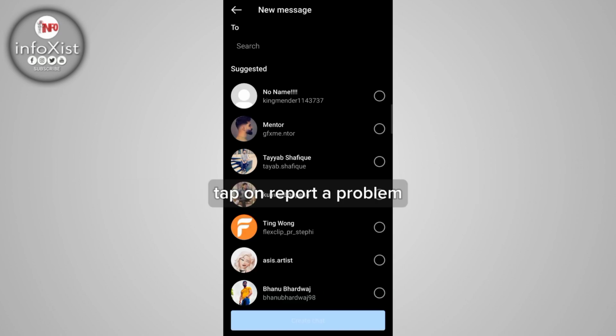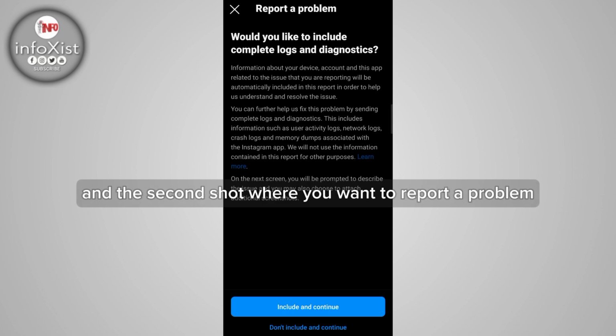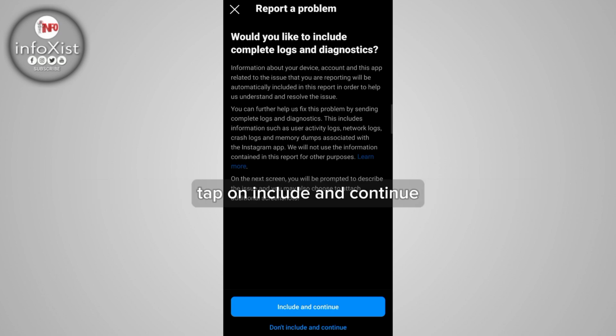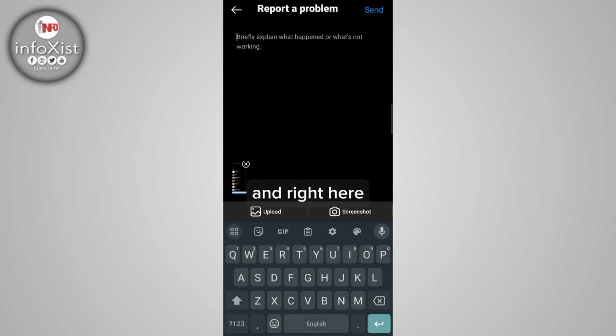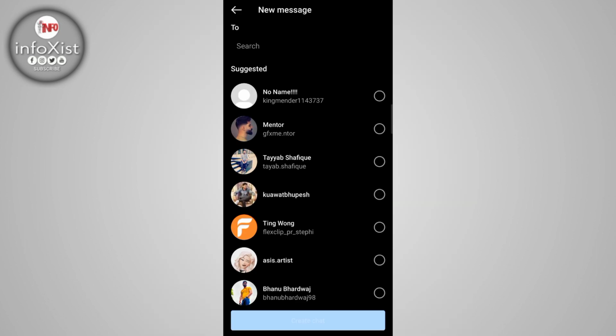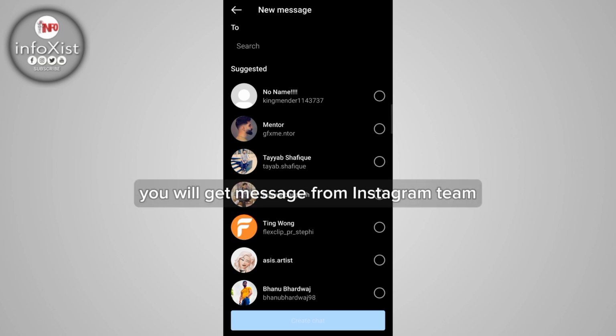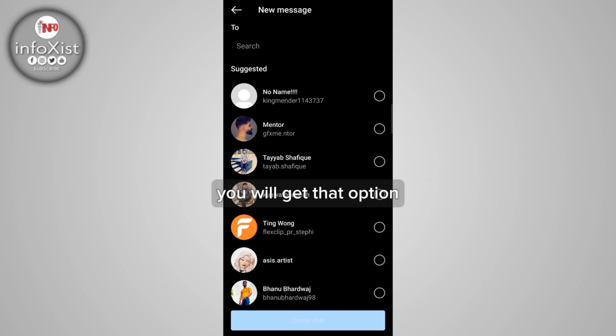Tap on Report a problem, and this will automatically add your information and the screenshot of where you want to report a problem. Tap on Include and continue, and right here then tap on the Send button. Problem successfully reported, and after 24 hours you will get a message from the Instagram team, and after you update or restart your application you will get that option.